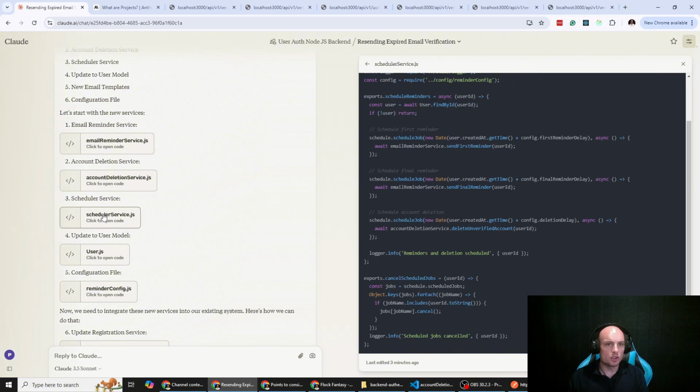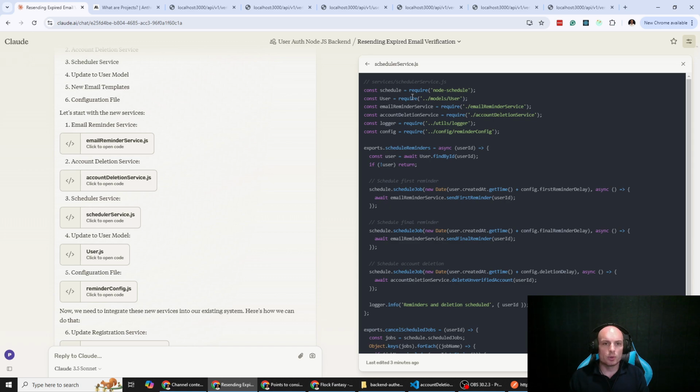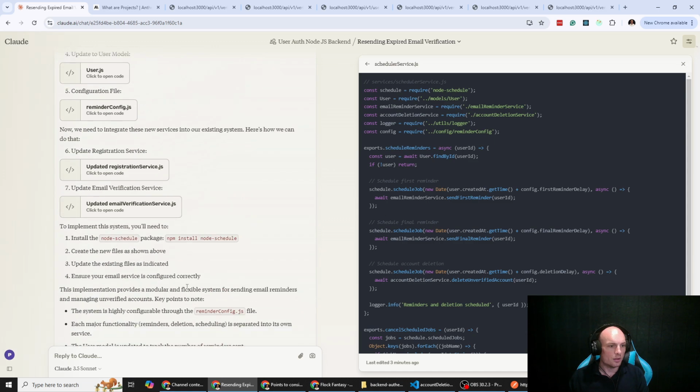And then we've got our scheduler service. So this is where we need the npm node scheduler, npm install node-schedule. All right, so we bring in that npm package, we bring in our user, our services.